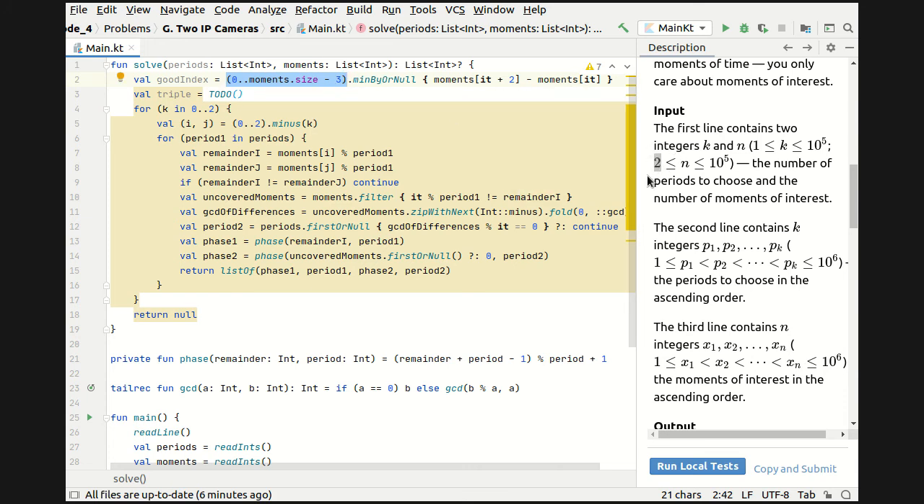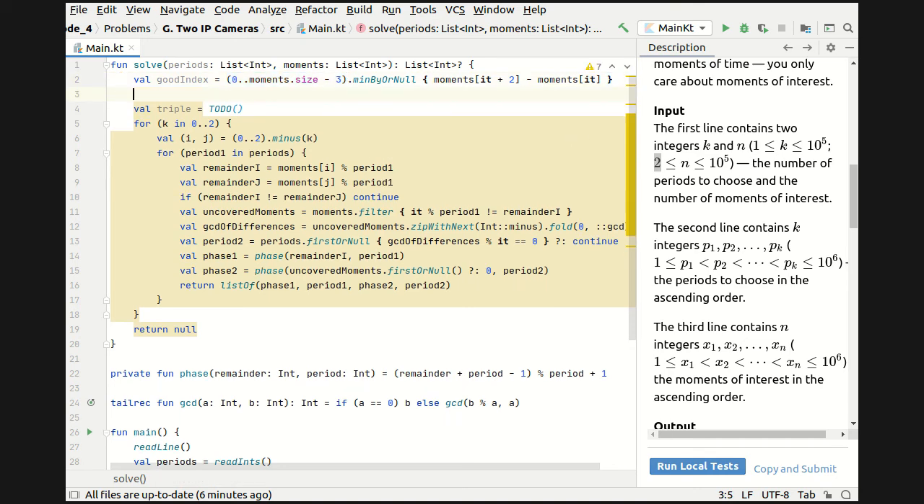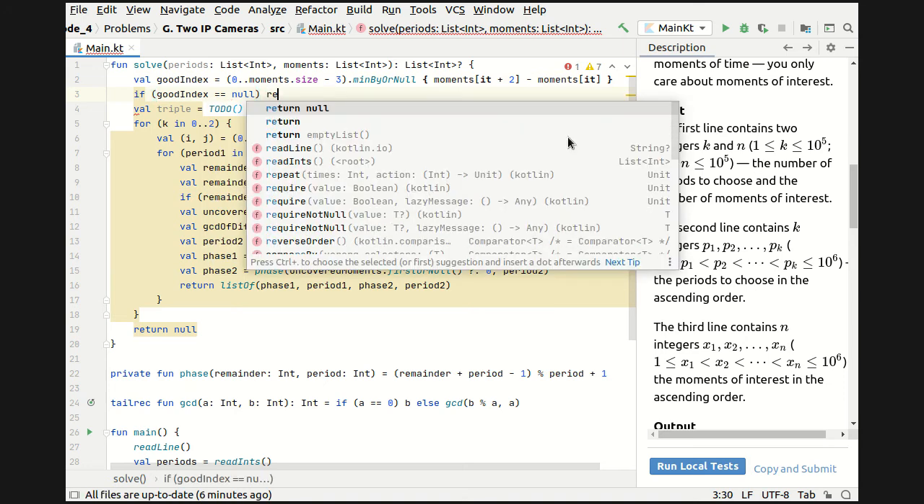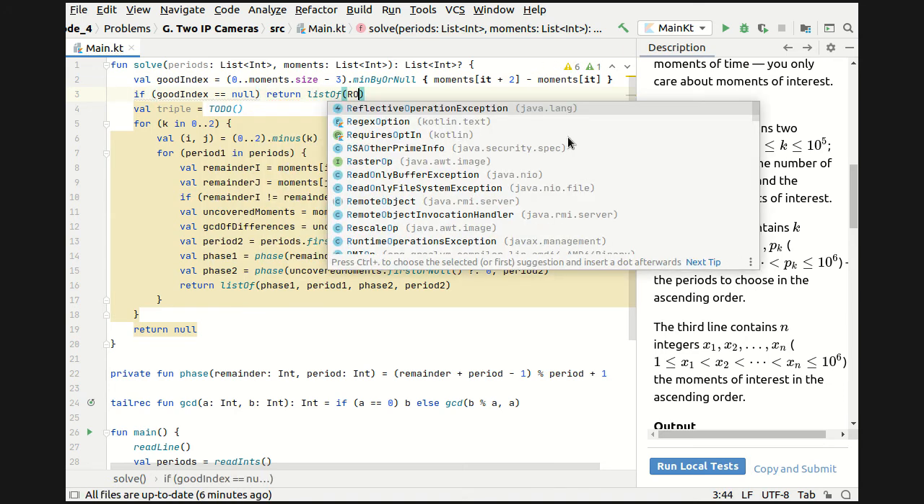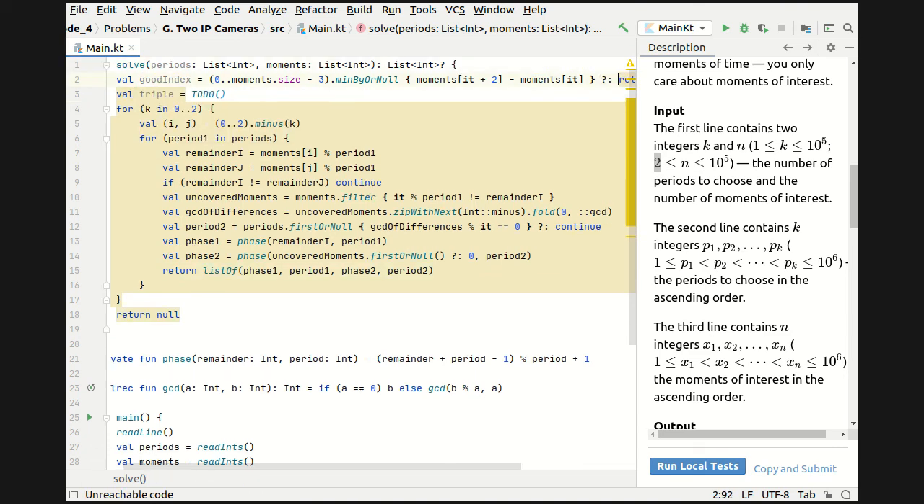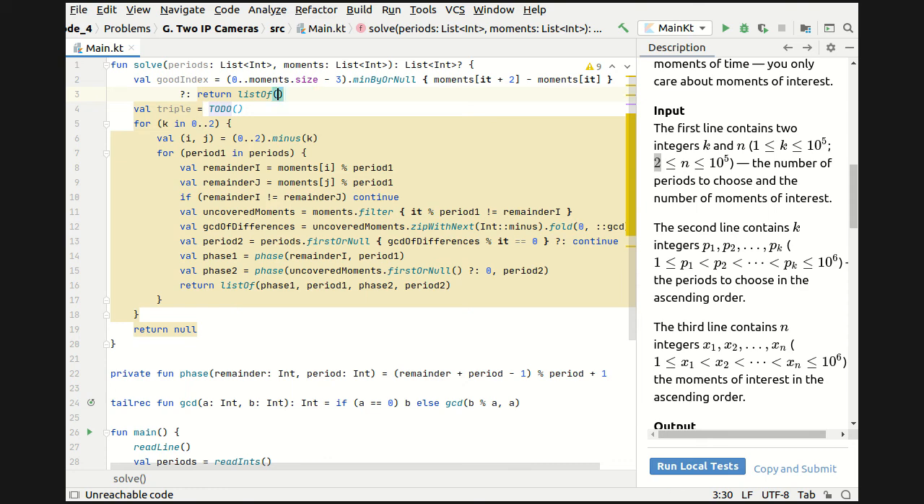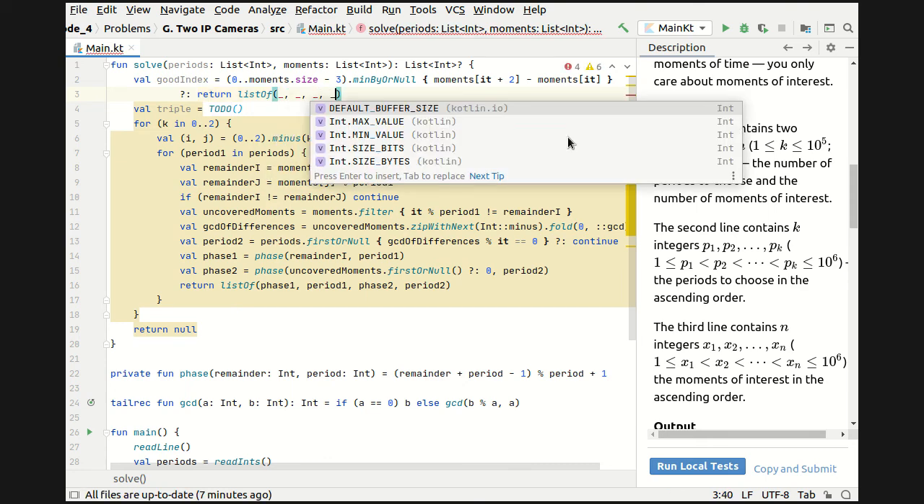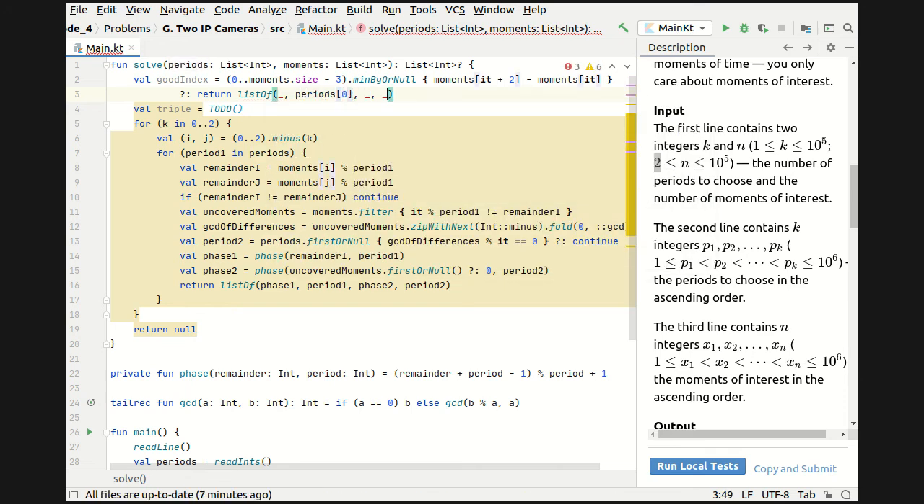In the case of 2 moments of time, our min-by-or-null method will return a null because there is no such index at all. And in case of this null, we can return something special for the case of 2 moments of time. To return something special in case of a null, we use, of course, the Elvis operator. And the answer in case of the 2 moments is to use any periods for the cameras, for example, the periods number 0, and the moments of time to start the cameras such that the moment number 0 is covered by camera 1 and moment number 1 is covered by camera 2.